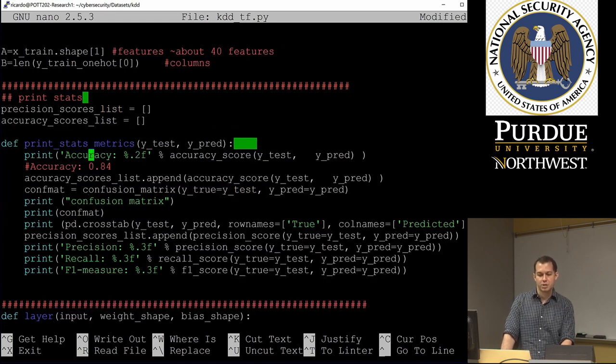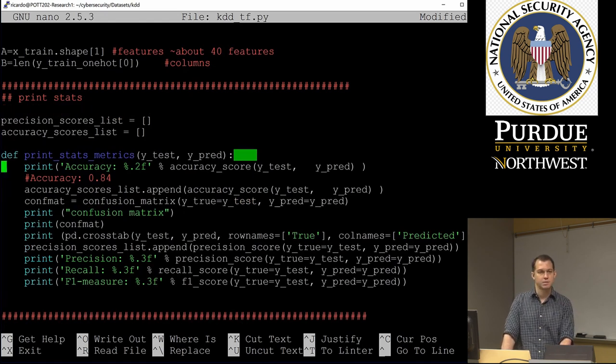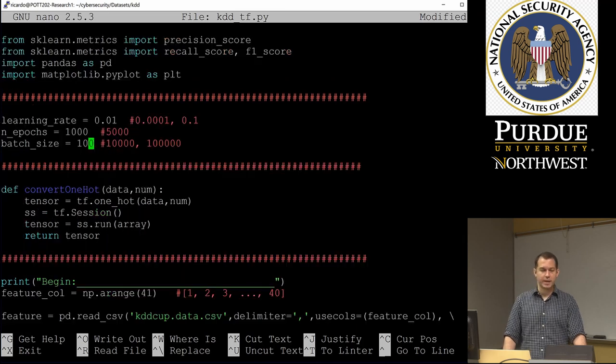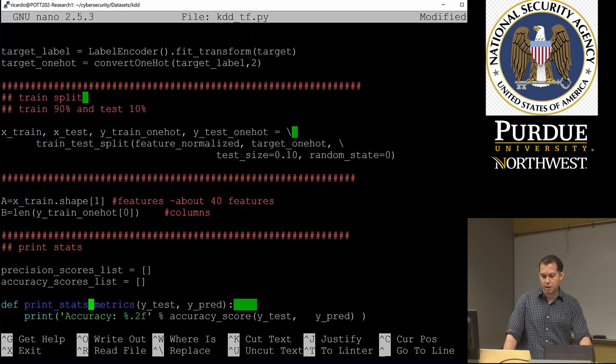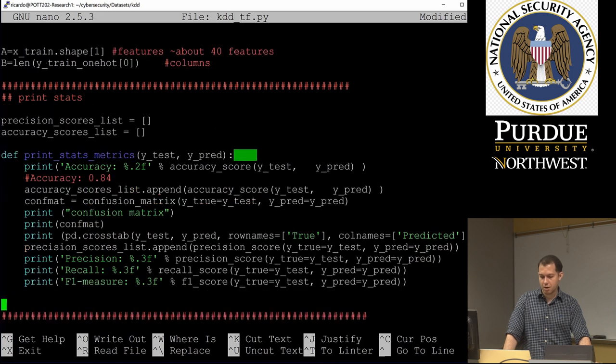Then after that, I'm not going to describe this function anymore. You should know by now what it is. This is our print stats metrics. Remember, it takes Y test and Y pred, the real labels in the test set and the predicted labels from the test set using the model, compares them and gives you everything: confusion matrix, precision, recall, and so on. Now, we're going to talk about the batch size, and that's an important parameter. So we talked about print stats metrics. That's taken care of and should be pretty clear to everyone.